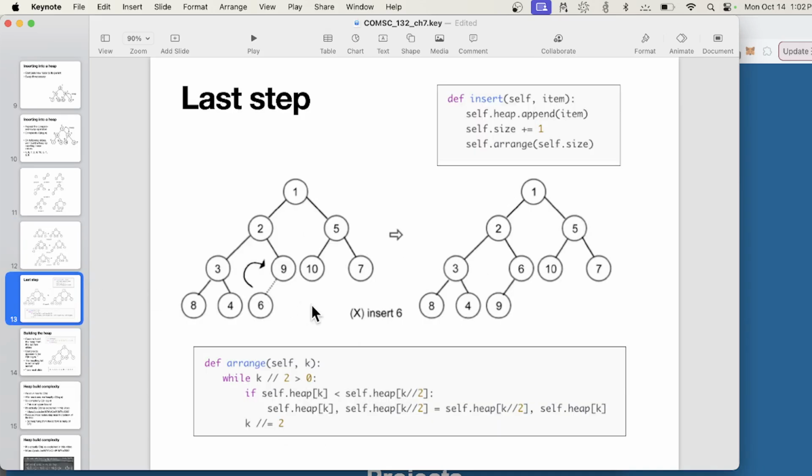So here's the last step where we insert a 6. Insert a 6 here, it's going to flip with the 9 and go in there. So that's the game. And here's the Python code for it, which is pretty obvious. This part down here gets a little confusing. If self.heap[k] is less than self.heap[k/2], this is how you can refer to the parent by dividing by 2. Then you know how to interchange them.